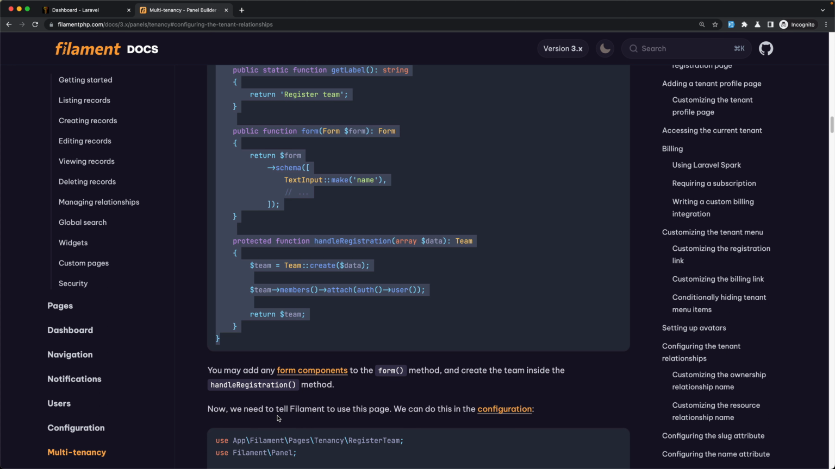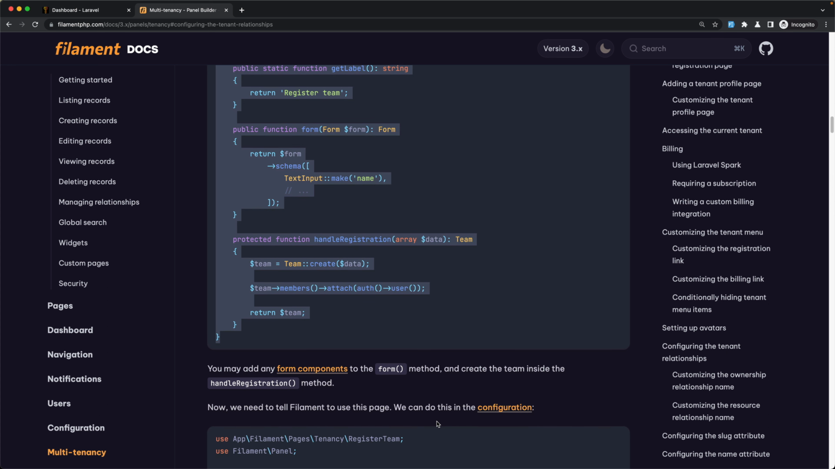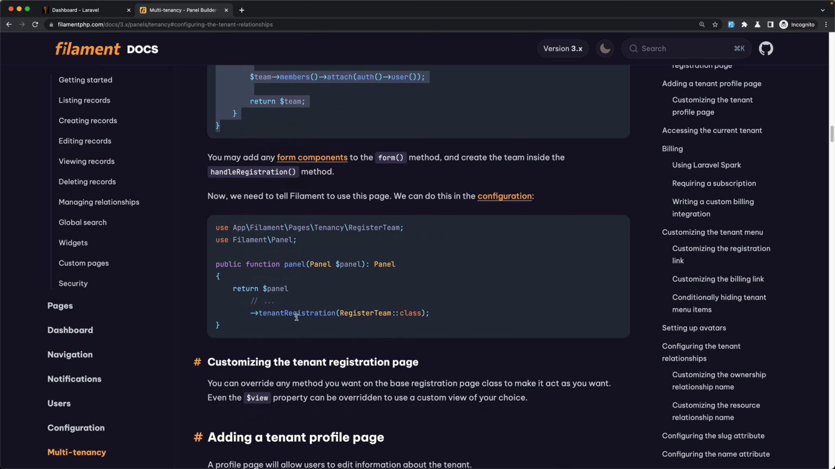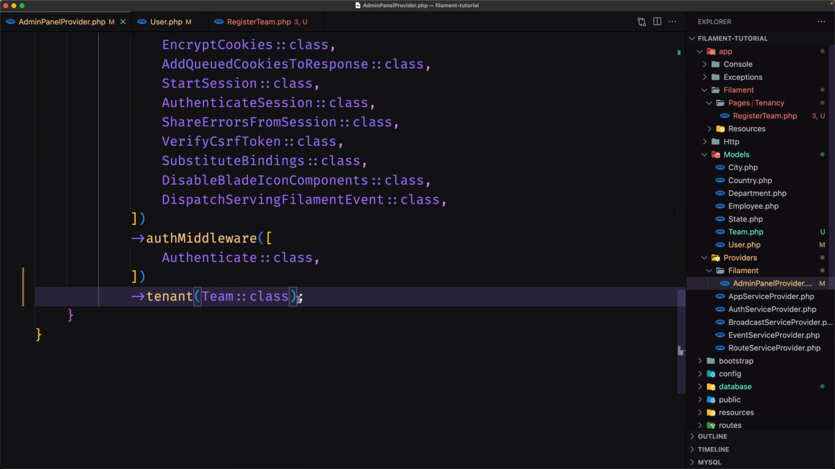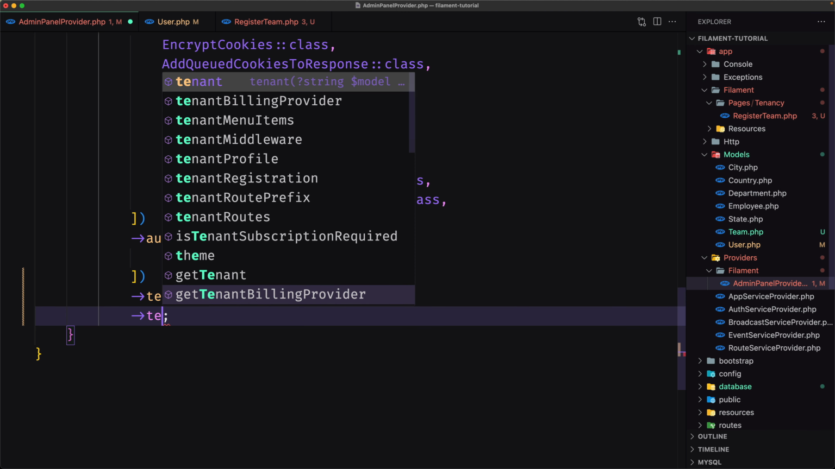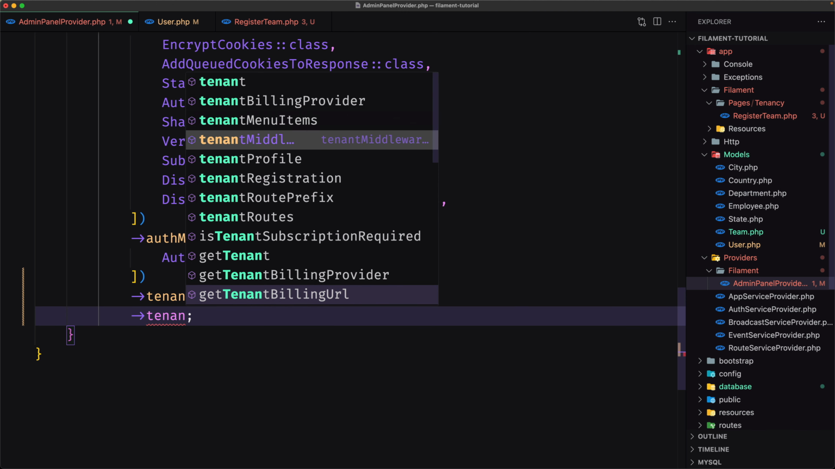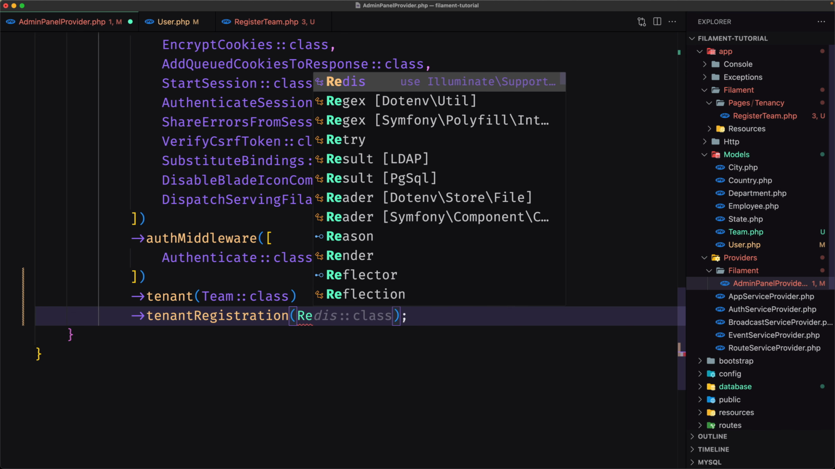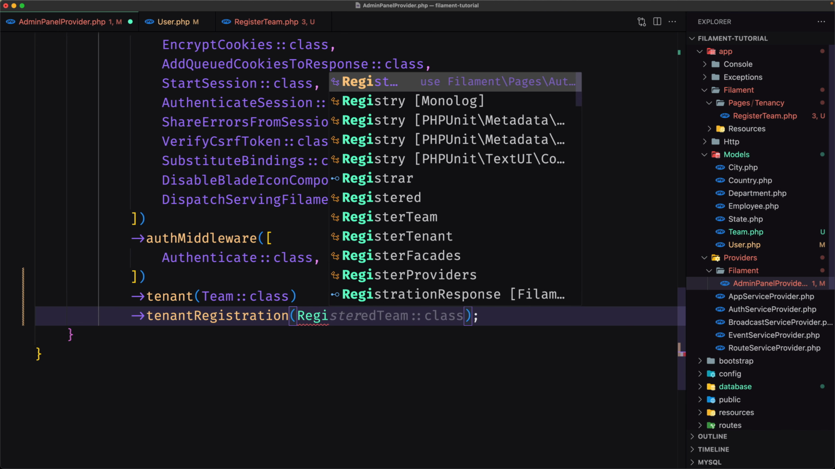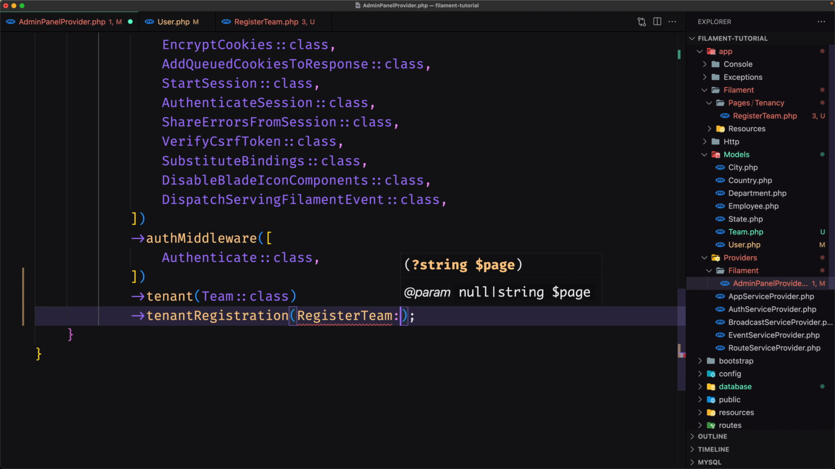Now we need to tell Filament to use this page, and you can do this in the configuration file. We need to chain tenant registration, passing the registration theme page. So let's open the provider. Let's change the tenant registration, passing the page, which is register theme class. Let's save this.